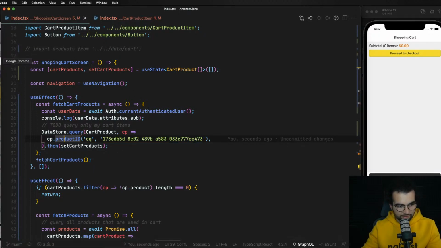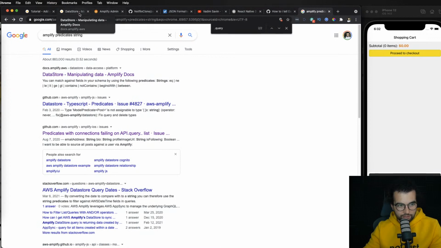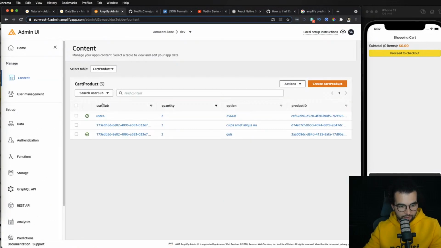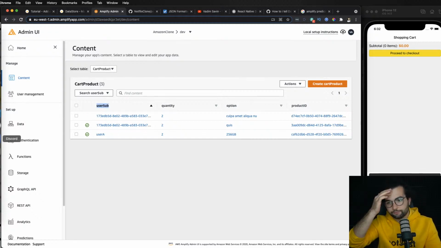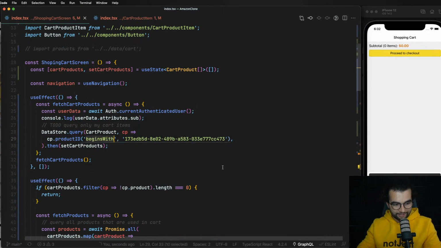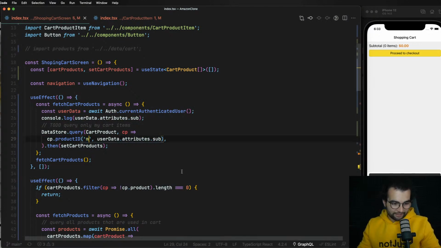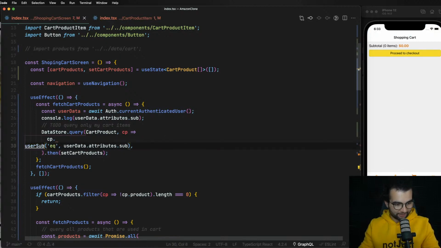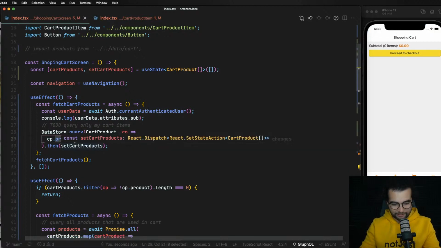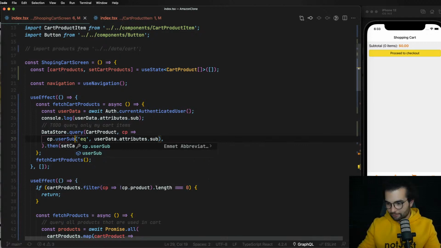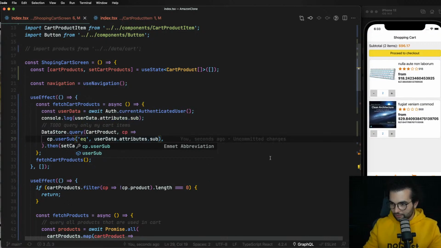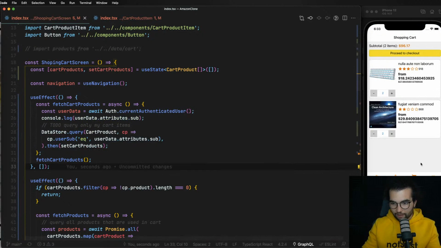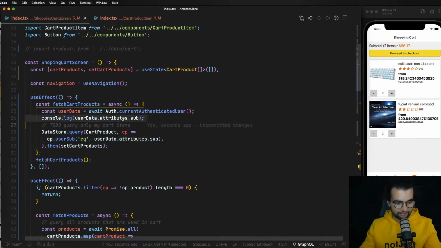Product ID. Did I do some stupid mistake that I don't see? Yes, I did. Because it's not product ID, it's user sub. Oh my. Sorry guys for that. I'm just probably a bit tired. So we shouldn't do it on product ID, but on user sub. Did anyone tell me in the comments and I didn't see? And now it works magically.